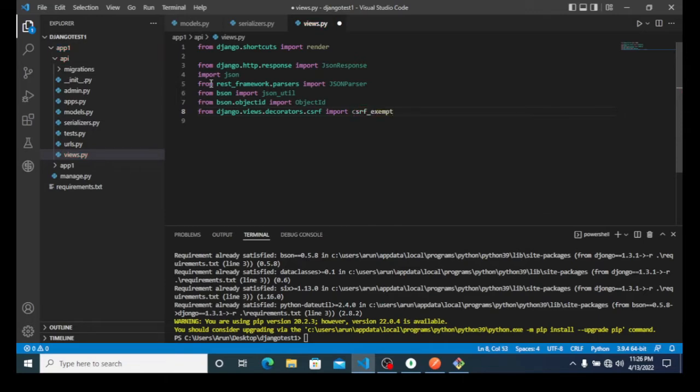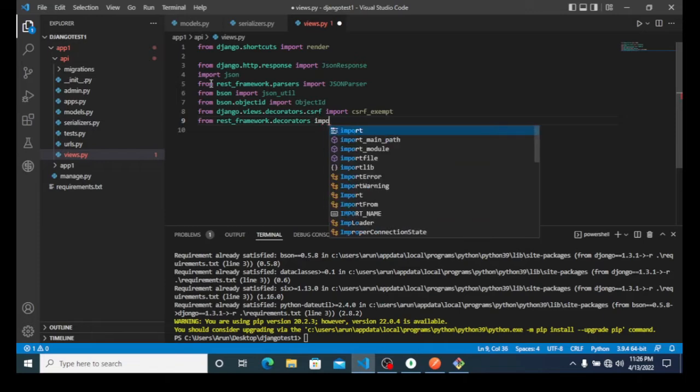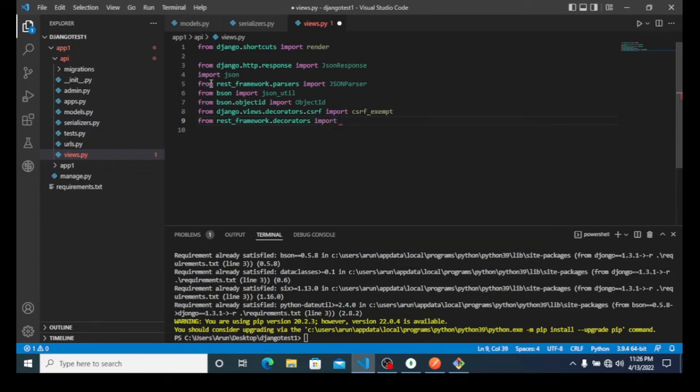Import csrf_exempt. Next we are importing api_view. API view will be used to restrict methods. Let's say, for example, in our function, if you don't have a get or delete method, it won't allow it inside our function. While entering the function itself, it will throw you an error.